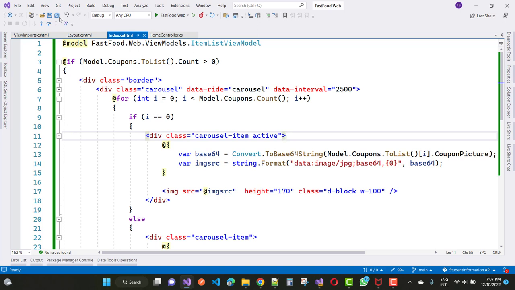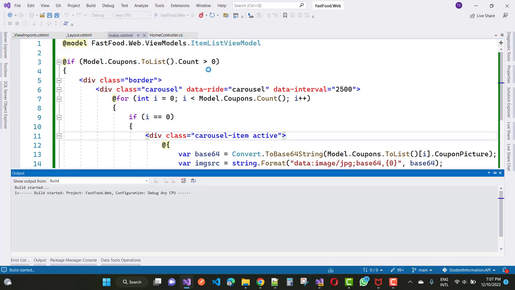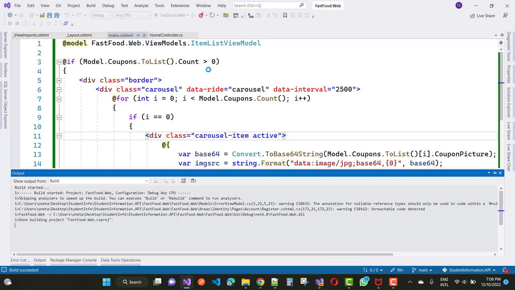So how do we do the carousel view with database binding? Just run this project, and I'm going to show you how to use carousel view with the database and show images looking like that. So wait for some time, I will show you and make it clear how to use carousel view in ASP.NET Core.